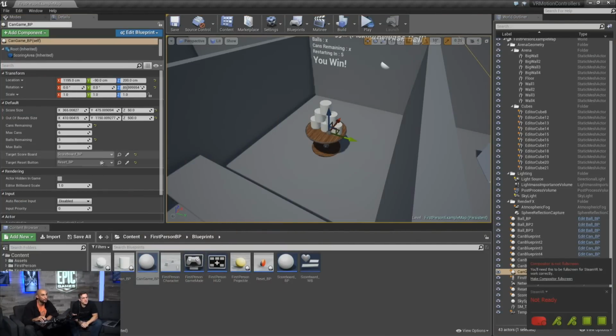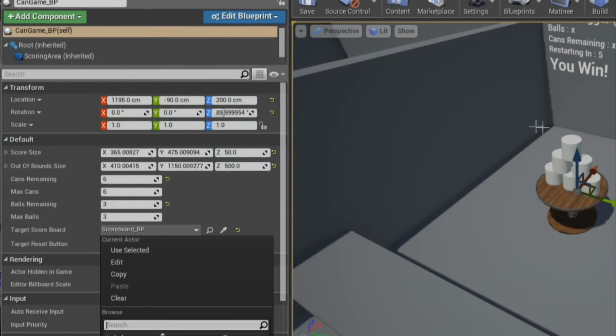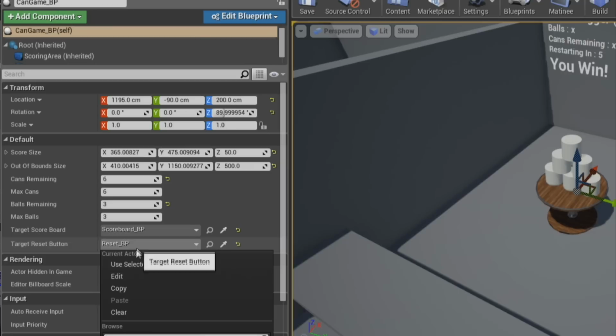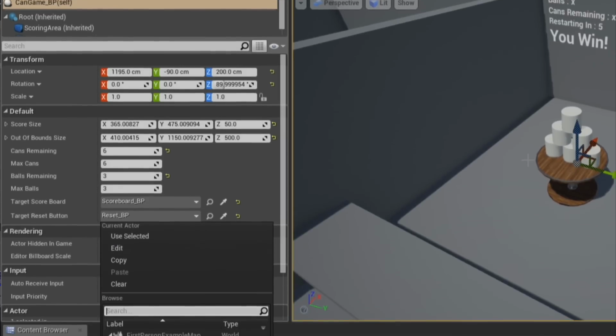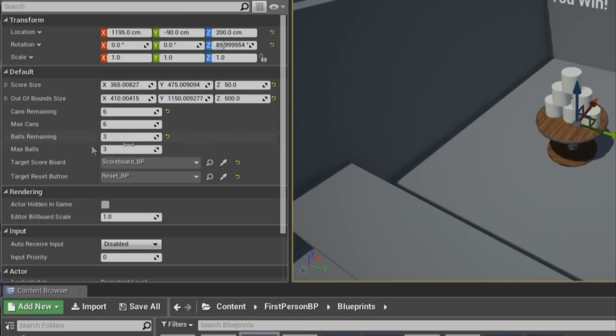It has some properties set up for us so we can define what's the target scoreboard for this game. We could just use the eyedropper, as Sam mentioned. I could click the drop down and pick which scoreboard, because we could have multiple instances of this. Same with the reset button. It's going to reset this particular game, not any other game that we could potentially have. Now there's some other variables that we exposed. We exposed the cans remaining, max cans, the number of balls that we wanted to have, etc.